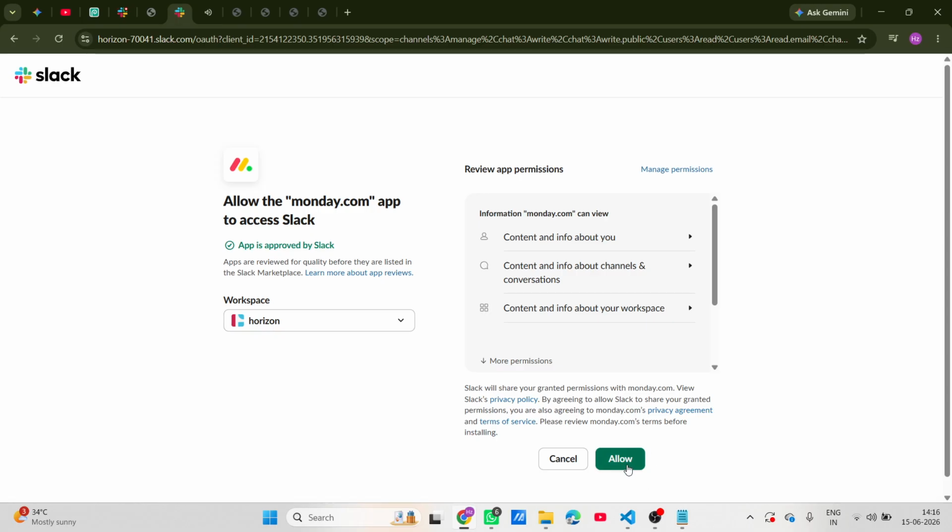Using monday.com and Slack together can truly streamline your workflow and enhance team communication, making your projects run more smoothly. So give it a try and see how it can improve your daily tasks.